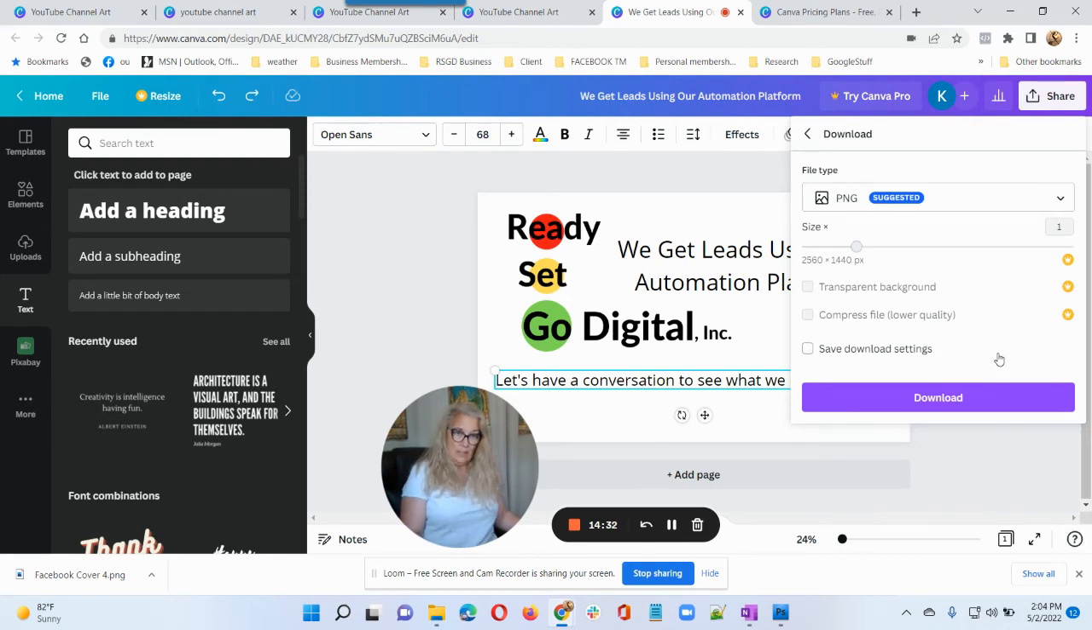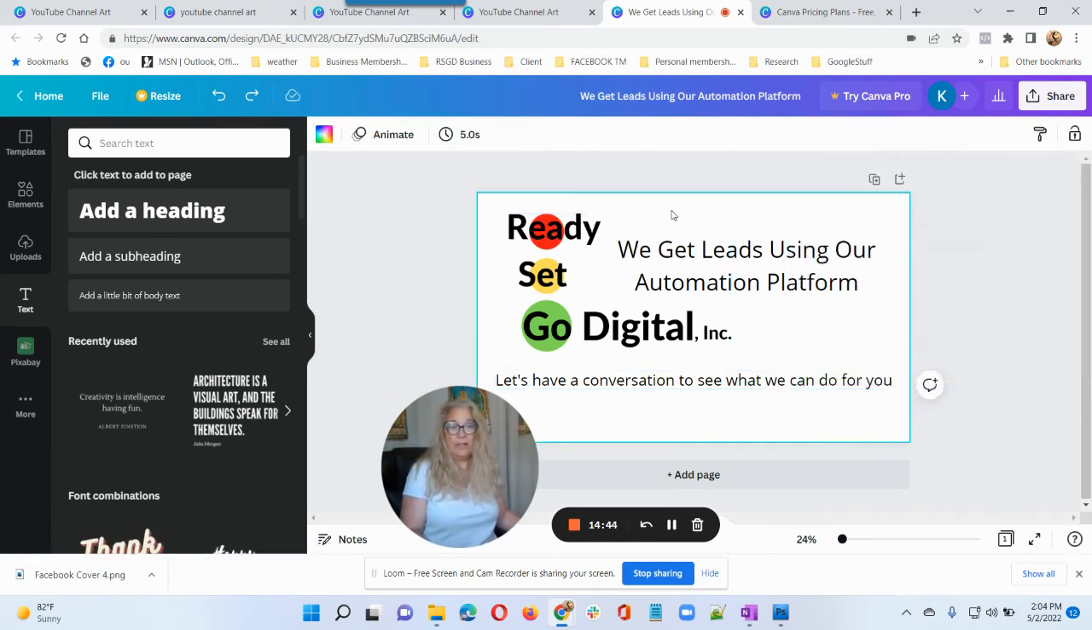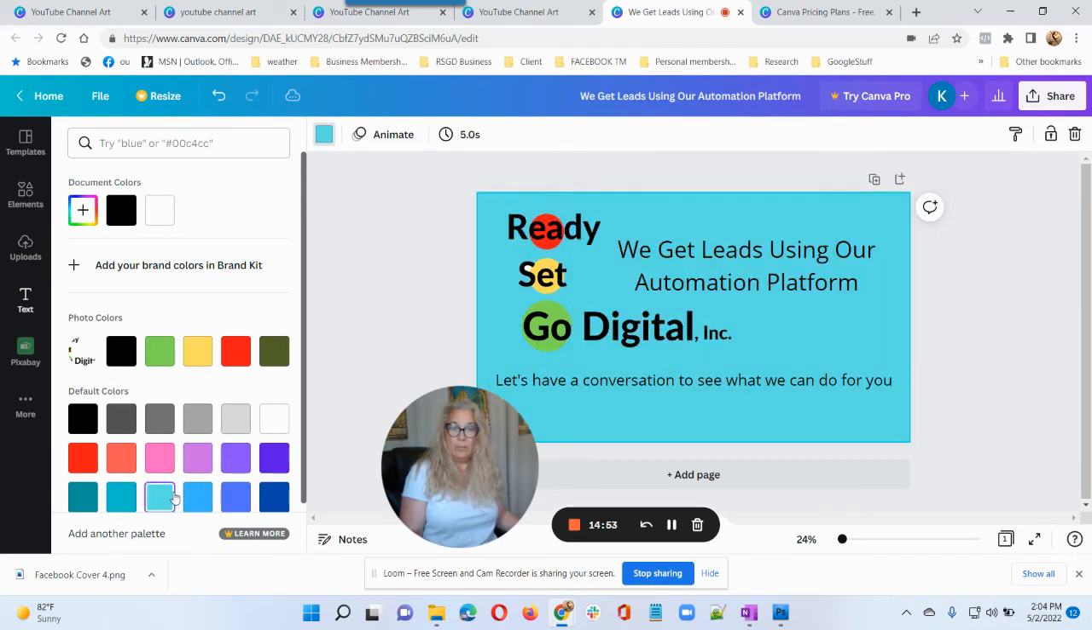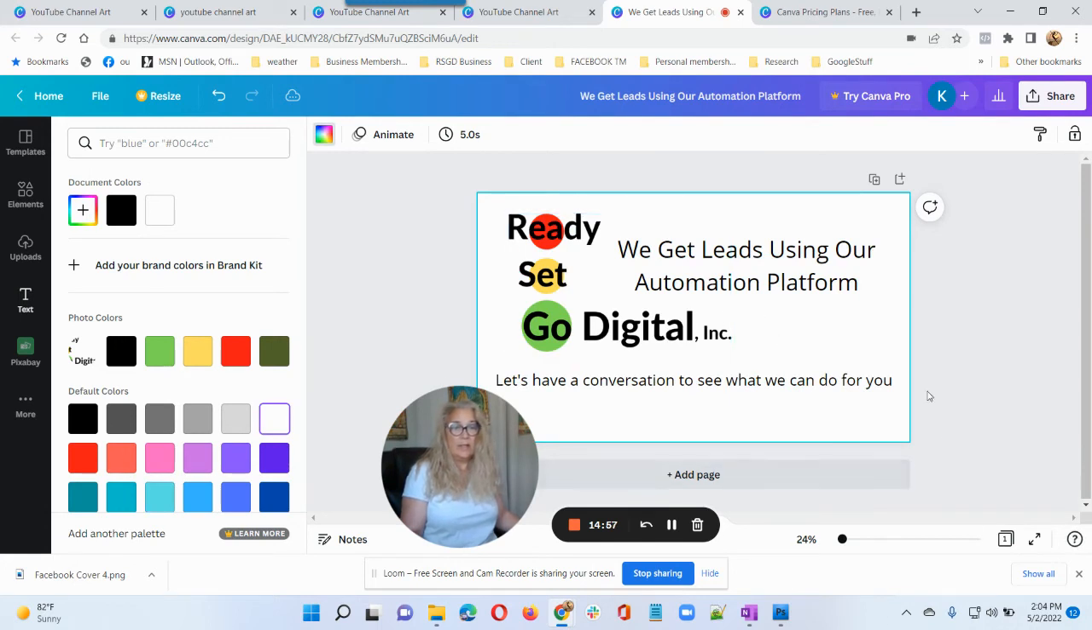See? So again, see the little crowns here? You can do transparency background, but you have to have the pro version that I don't have. And so I'm just going to keep the background white, but if you wanted to, you could change this back here. You can pick a different color, gray, purple, blue, and so on. I'm going back to white, plain and simple. And then I will download it.